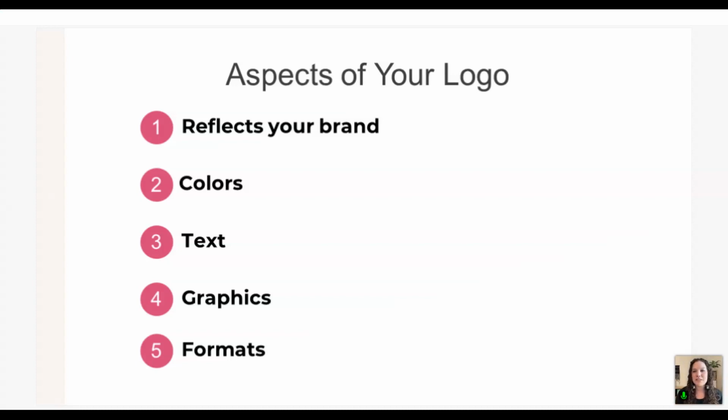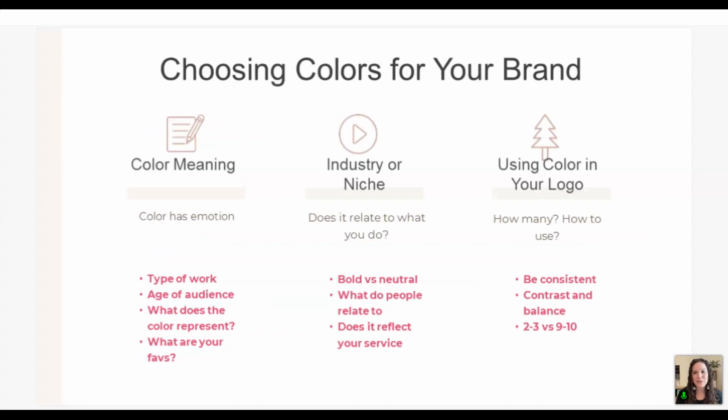So here are the parts of the logo that generally make up a brand image. That it reflects your brand, of course, right? So we talked about that, the personality, what is your message? What are you putting out there in the world? What's your impact? Then the colors, the text, any graphics that go with a logo and different formats of it, right? Like I said, we'll see some examples of that in a minute, but just keep these things in mind when you're looking to put together overall what the logo actually is.